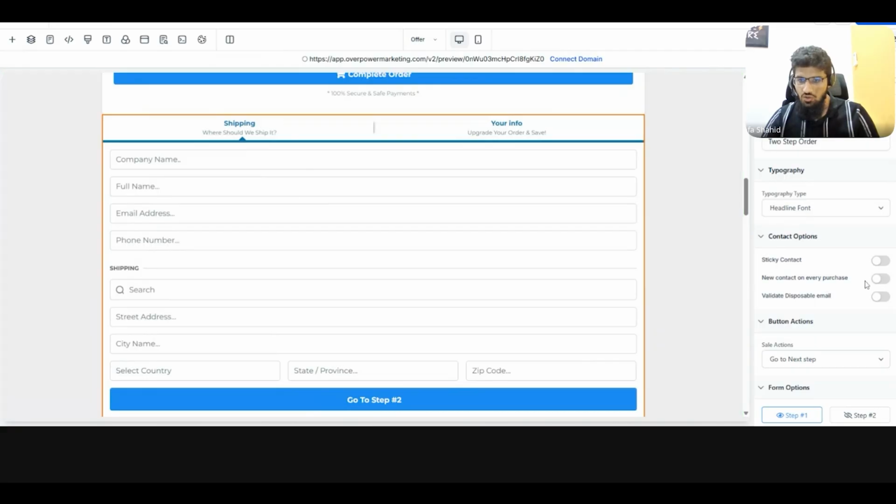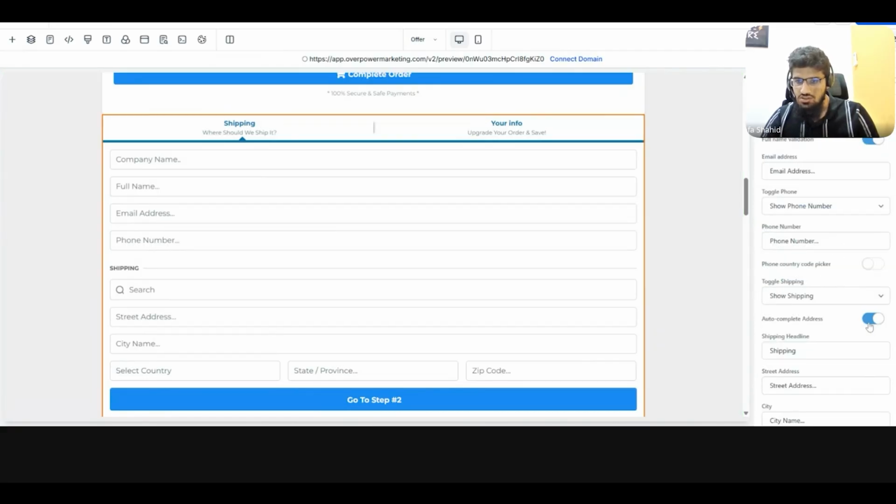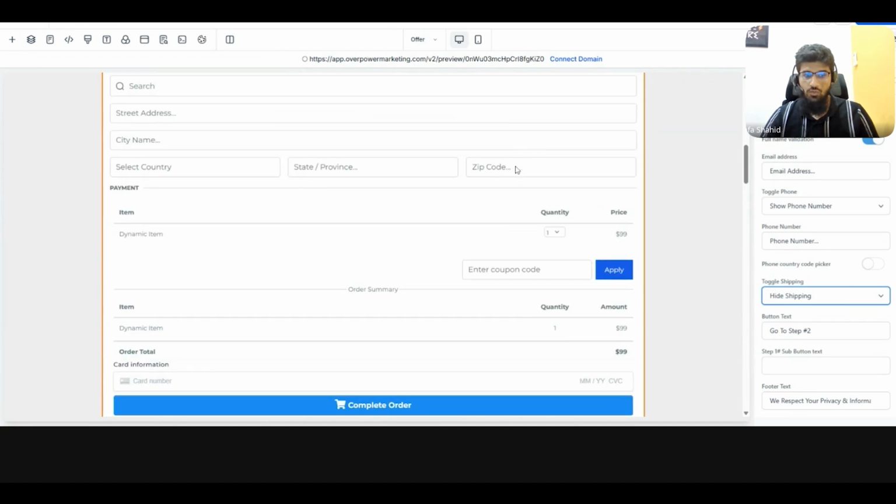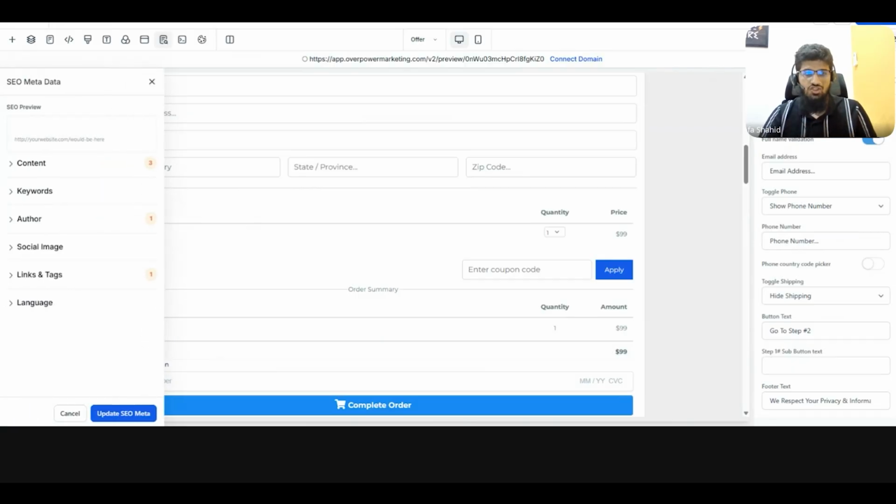And I can, over here within the options, remove and hide the shipping, because if it's not a physical product, I don't need to ship it, I just need to send it. So it would contain the company name, full name, email address, and phone number. And within your info, it would be something like this, the payment section where they need to select a card. Now, once that's done, I click save, but that does not mean I've shown you how to include a product within this particular page. So I'm going to wait for it to save.